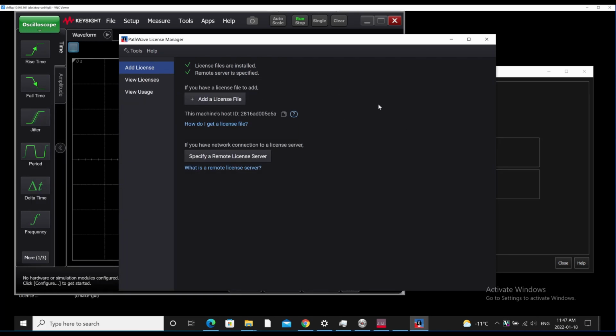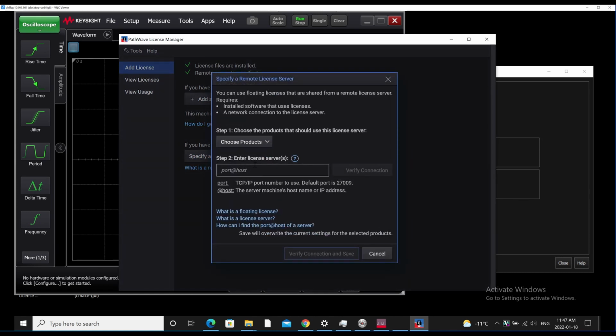Now, because I've already set up the software for a remote license server, to connect to a remote license server, specify one. That's what we need to do if we want to see where those licenses are. Now, you could put these licenses elsewhere if you would like. We're going to check here. Choose products, digital test apps. That's already here.